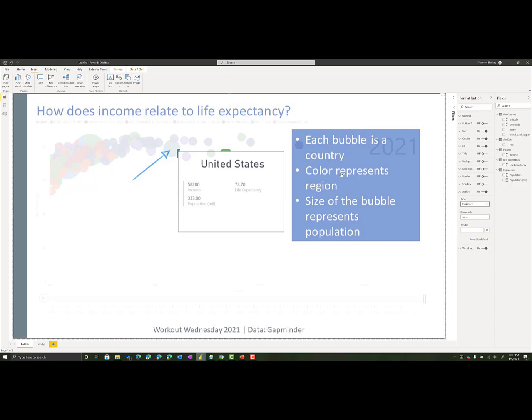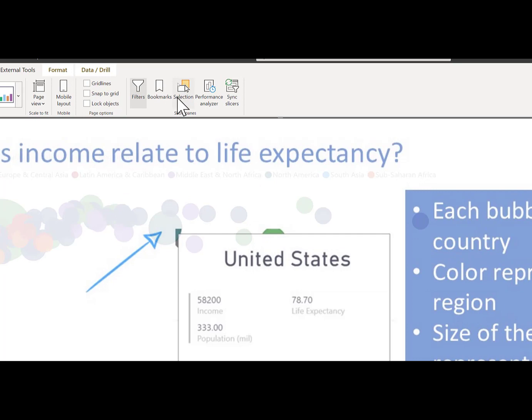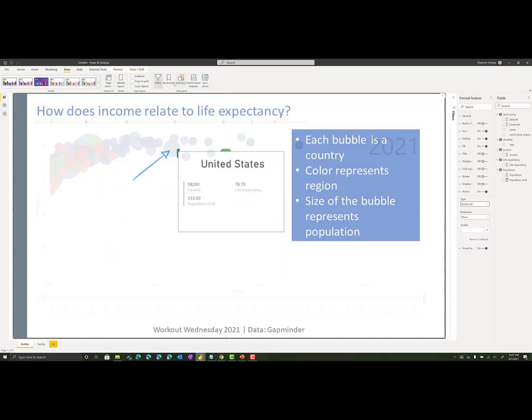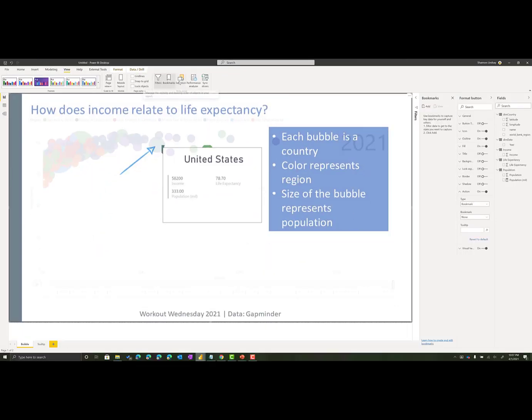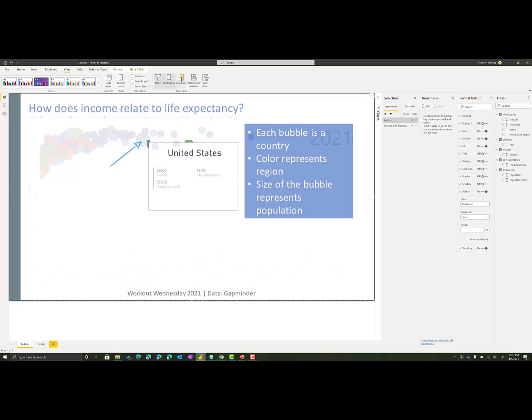I am going to go to the View tab of the ribbon, and I am going to turn two things on, and these are really important. They help me make sense of things. So I'm going to turn the bookmarks pane on and the selection pane.